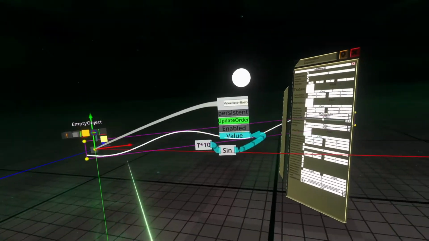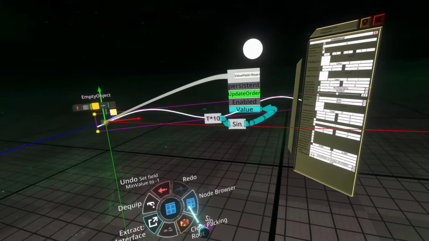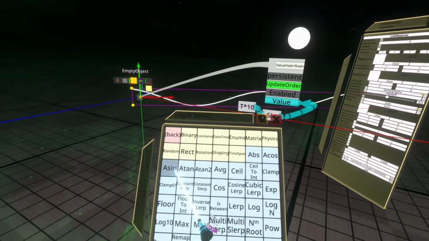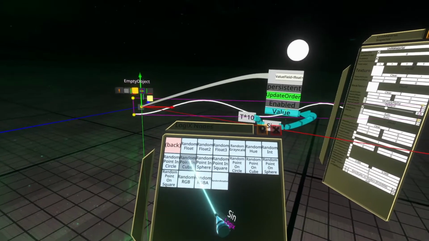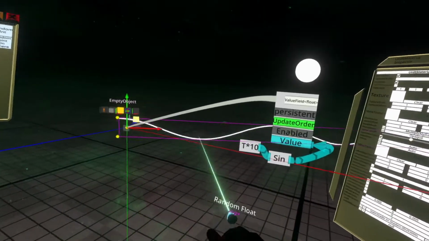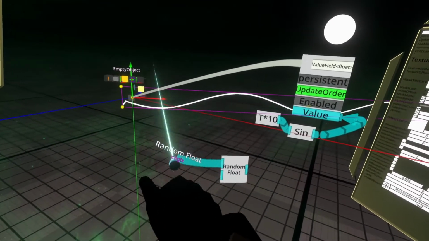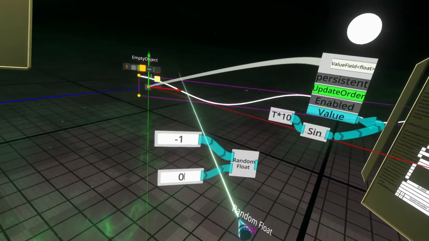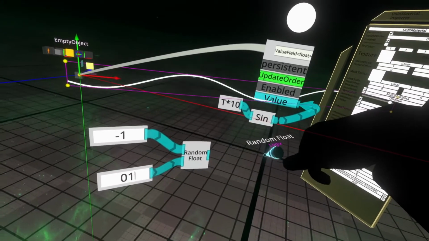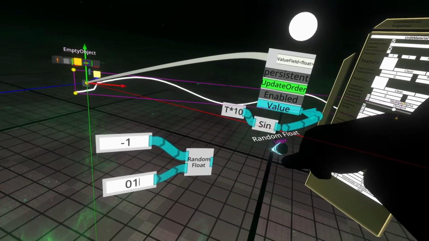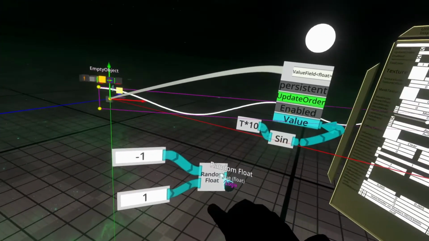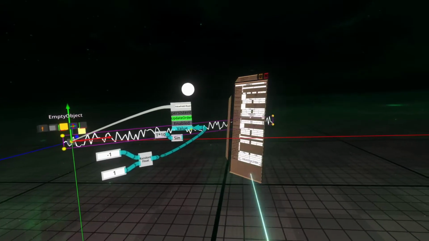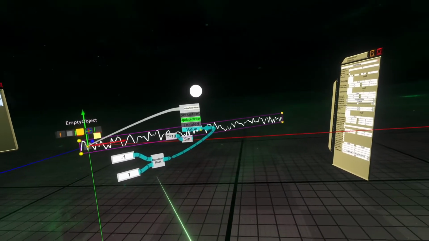If you want to play with making other graphs, now that you've got this set up, you can go ahead. So go to the node browser here, and you can go to math, random, and go random float, and we can just drop that in. Random float takes a minimum, which we're going to enter as -1, and a maximum, which we're going to enter as 1. And then we can plug random float directly into this value here, and now you'll see that we get a much more random graph.